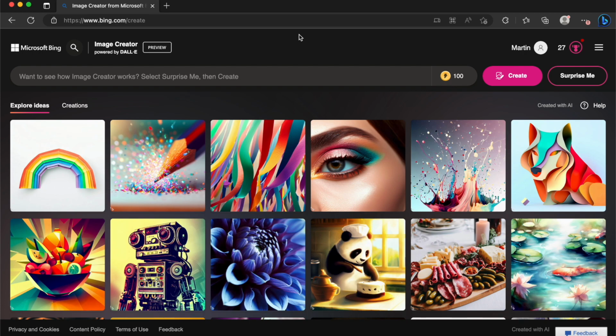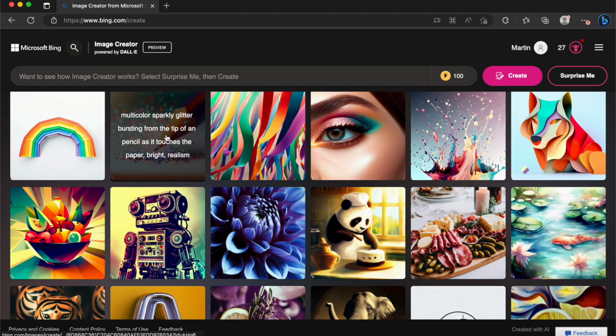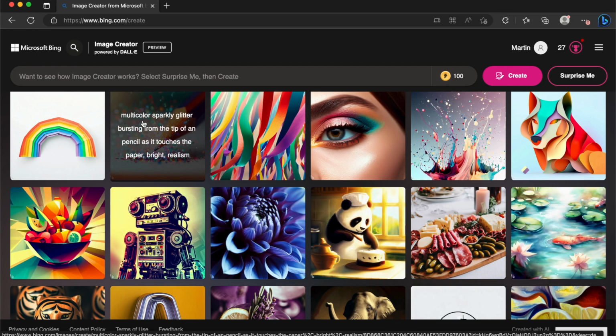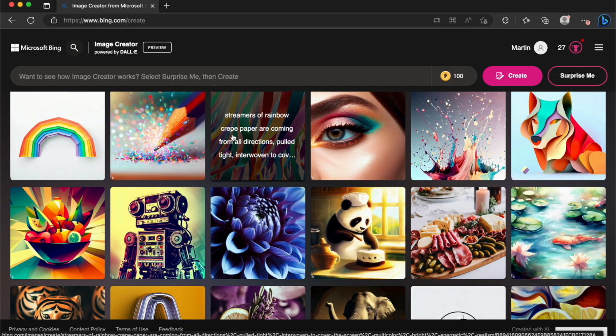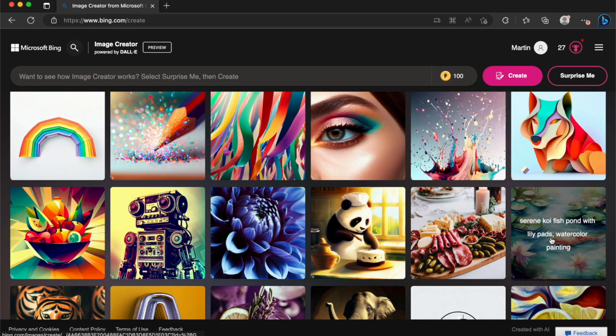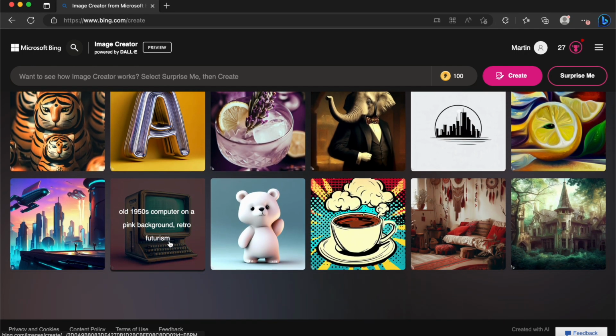So you can see here, this kind of works similar to if you've used something like ChatGPT. We're describing what we want, but instead of getting a text response, we're going to get an image instead. So this is the interface you'll be greeted with. These are just a whole host of different image examples. And if you hover over them, it will show you what keywords were put into the bar at the top in order to create these images. You can see there are some pretty amazing images here, all created using AI.